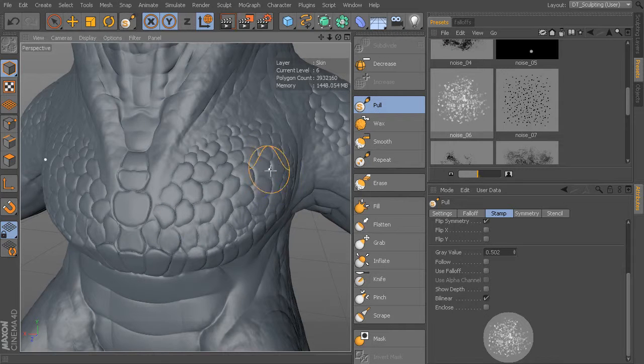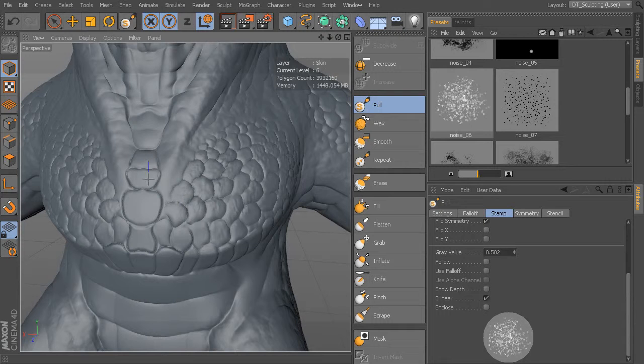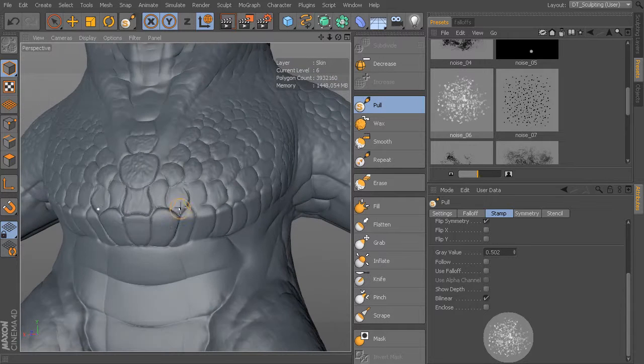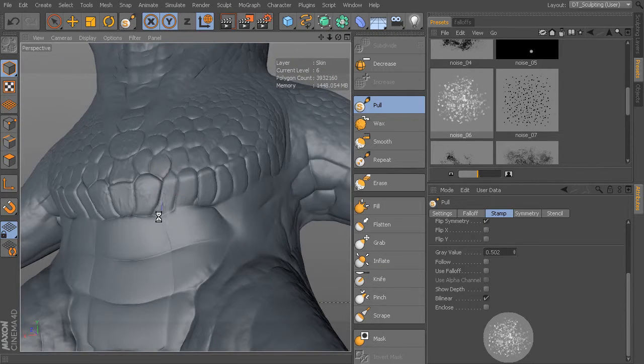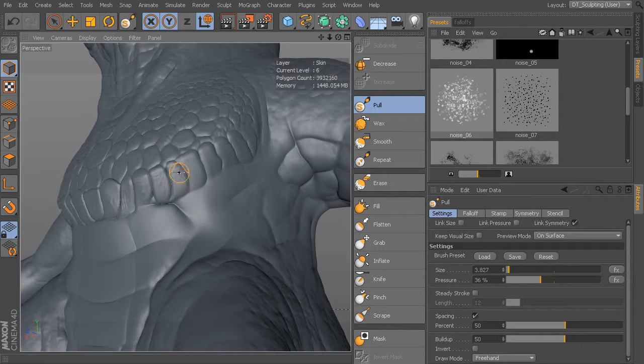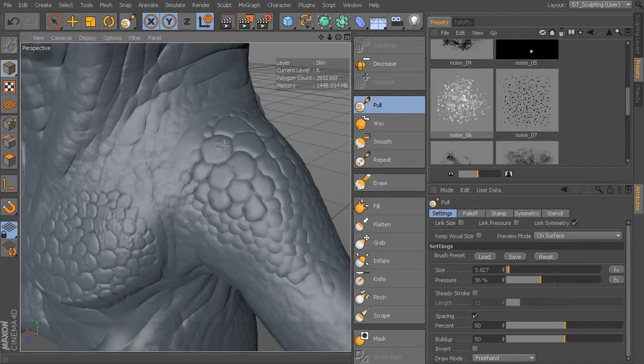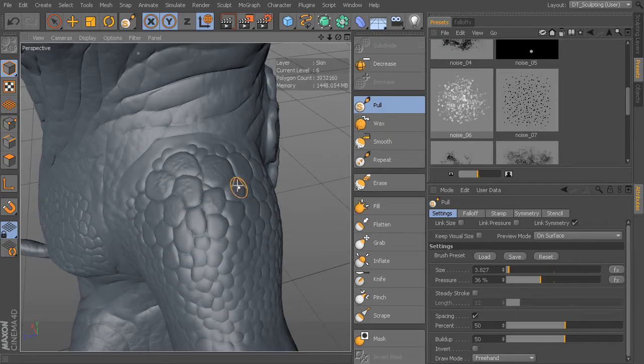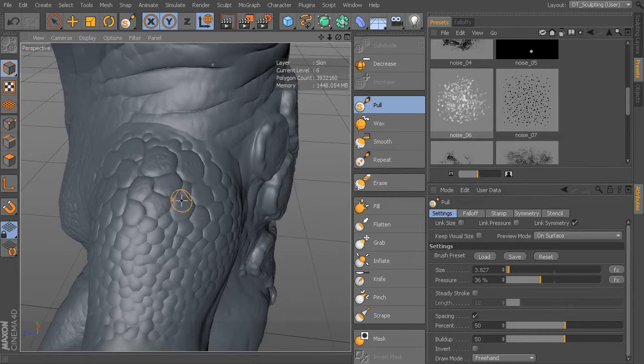If you want to bring in a little bit of that, I'm going to take the brush size down though to do that. If I want to add a little bit of that bumpiness to some of these scales. Okay, same thing here. If you wanted to turn off your steady stroke, you could do that, and then you could just kind of get in here and drop in some of that bumpiness. Maybe on some of these larger scales, and drop that bumpiness up there.